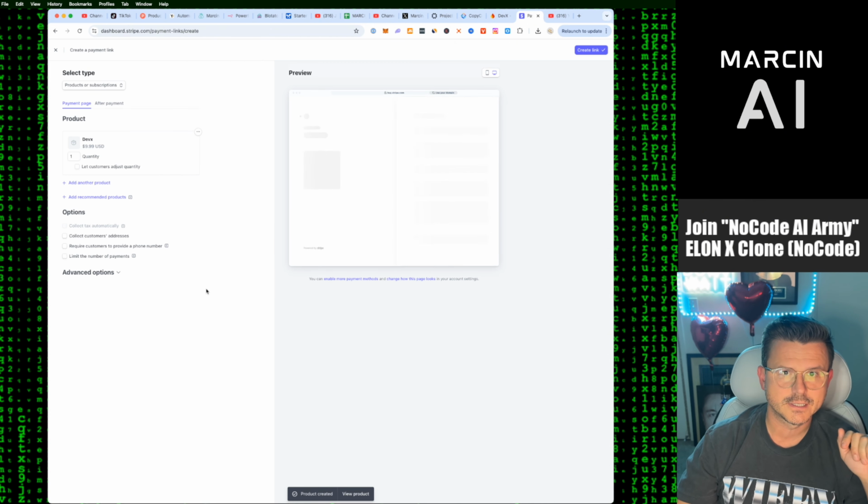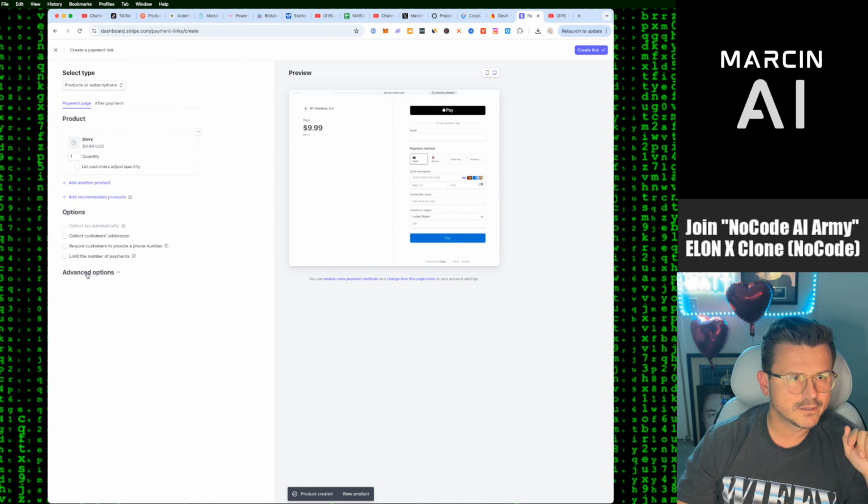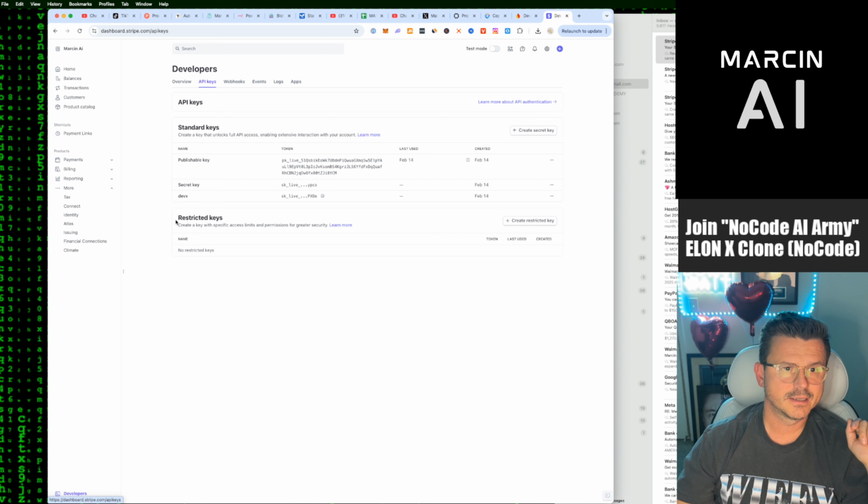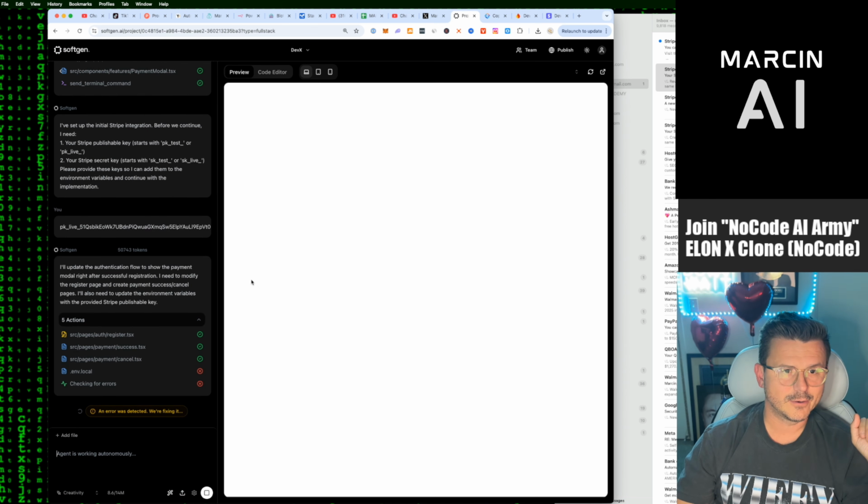You have to add the product first. And now we have it here. DevX $9.99. Advanced options, don't need to worry. We're going to create the link. So now let's see if this is the way to do it. All you have to do is go to API keys, and you just have to create a secret key. And now you post those two keys inside of SoftGen. Just like that. And now let's see if it actually works.